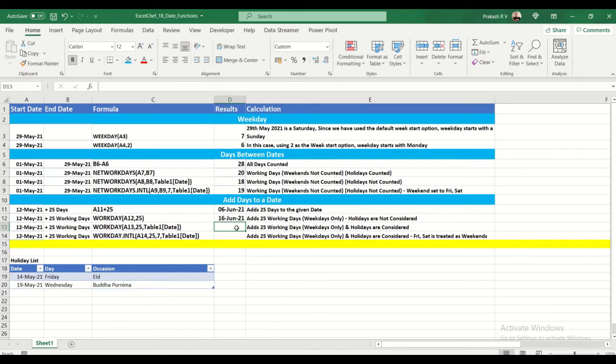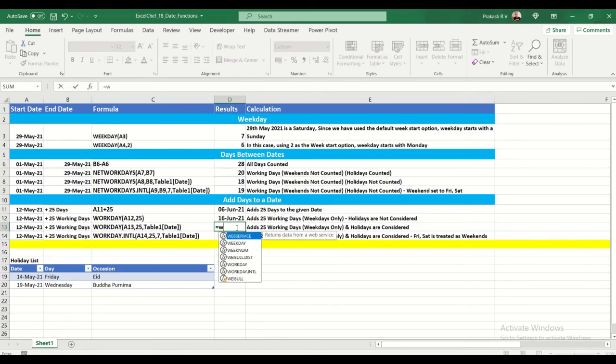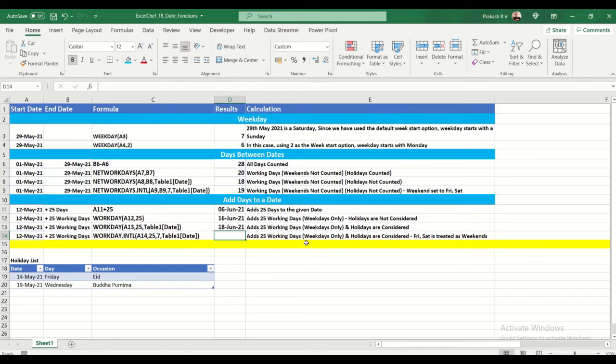Now we'll consider the holidays. We'll say equal to, again the WORKDAY function is very similar to NETWORKDAYS. We'll give it a start day, we'll give it number of days, then we'll select the holiday column. Now it has gone to 18th June because there are two holidays in between. Finally, we'll see how to configure a weekend like we did with NETWORKDAYS.